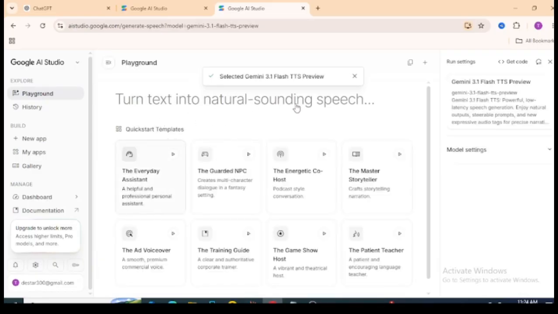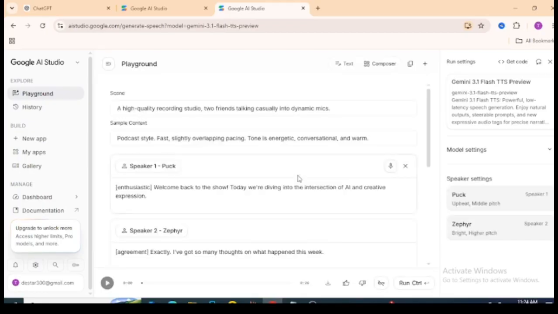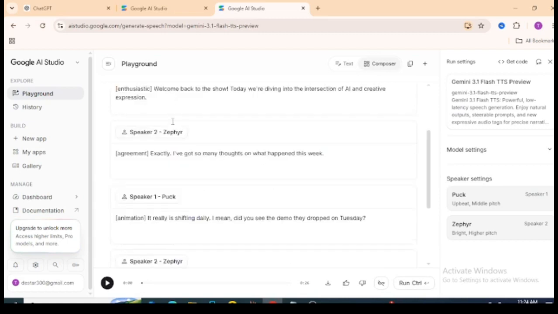So you said turn text into natural sounding. We were using this everyday assistant, right? Now if we want to change to, let's say, a storyteller or a podcast, how do we do it? You click on it. Super amazing. Now we can see that we have two different speakers right here: speaker 1 and speaker 2. So you can set up a dialogue for the podcast. Just select it and choose the type of voices that you want.